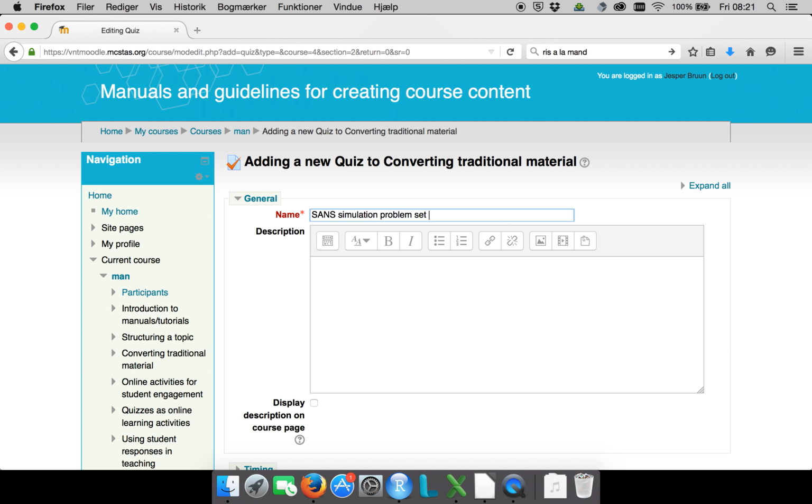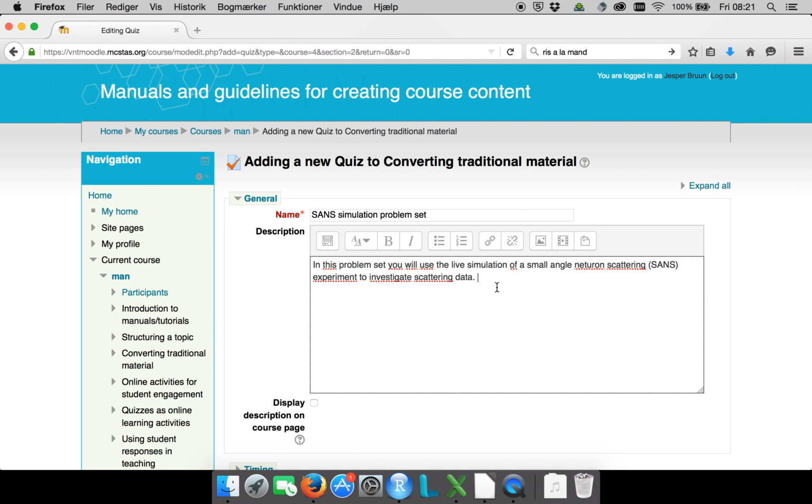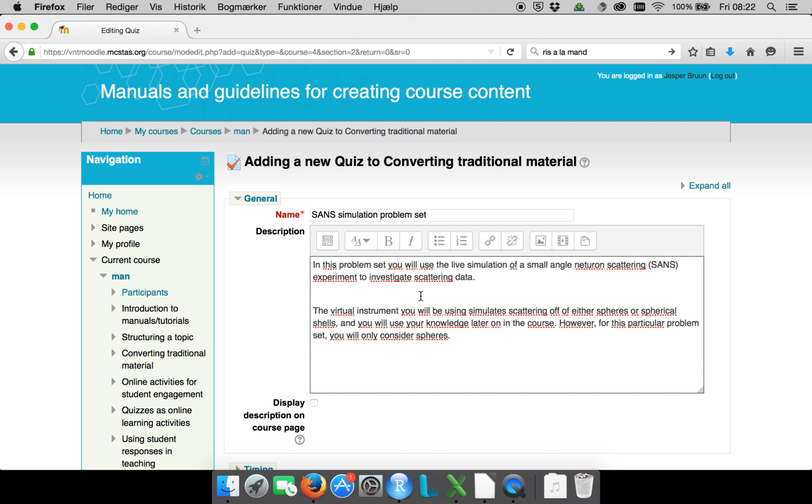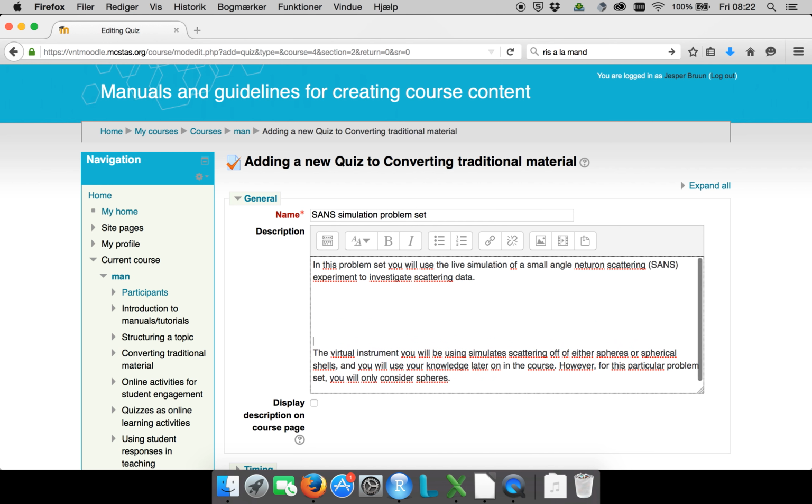We have a problem set for the sand simulation. And I'm going to write in this problem. So here we tell our students what it is that they're going to do, because we see this not as a test, but as a learning experience. And as such, we also have other things that we want our students to know. For example, that the virtual instrument that you will be using simulates scattering off of either spheres or spherical shells. And you use your knowledge later on in the course. However, for this particular problem set, you will only need to consider spheres.